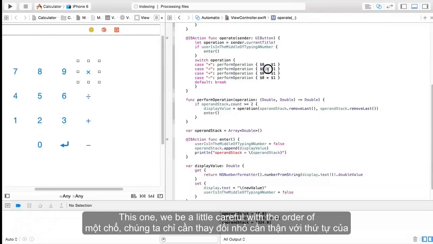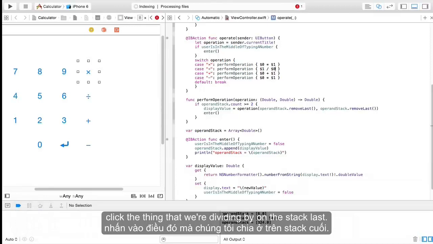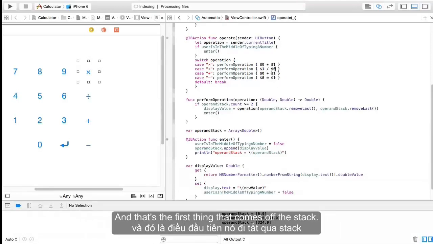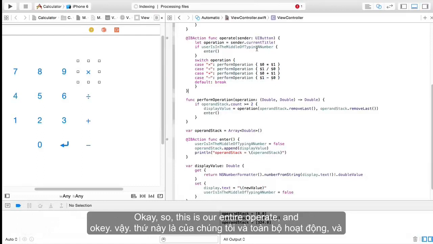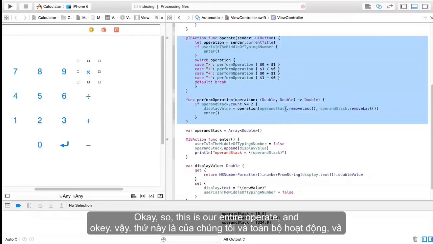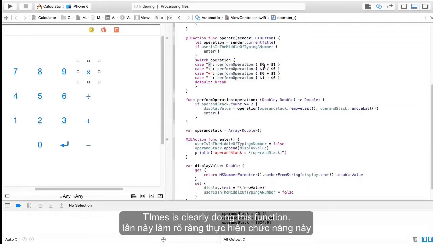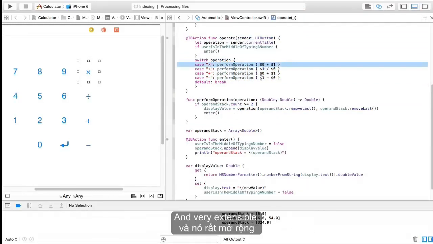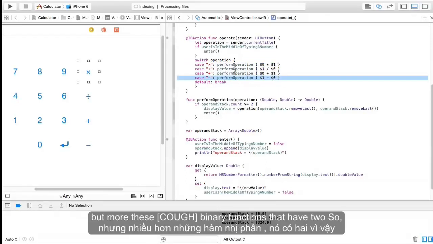This one, we have to be a little careful with the order of operations here. We want to do this because we put the thing that we're dividing by on the stack last, and that's the first thing that comes off the stack. And same thing here, actually, with subtraction, minus $0. Okay, so this is our entire operate, and you can see that it's incredibly concise, very readable. It's clearly doing this function, and very extensible if we want to add more functions. We just add one-liners here to put more of these binary functions that have two operands.